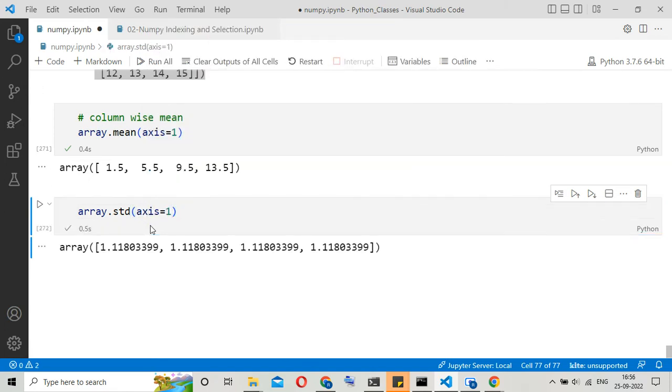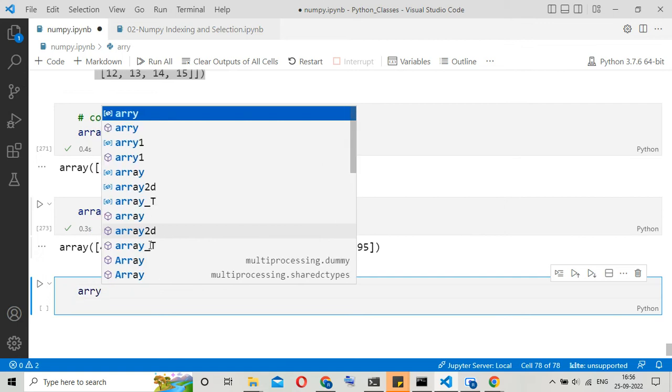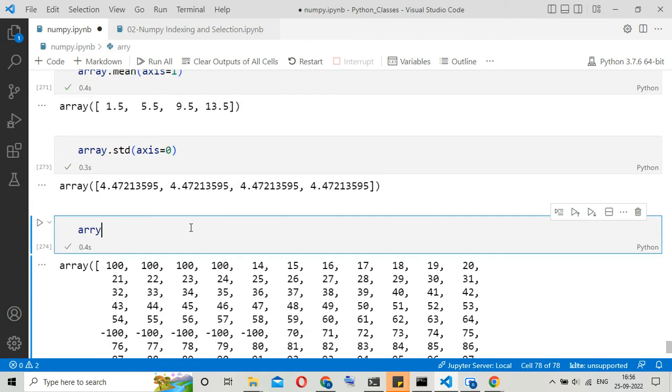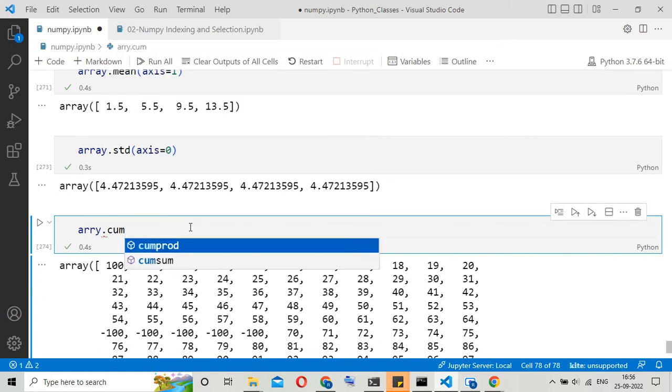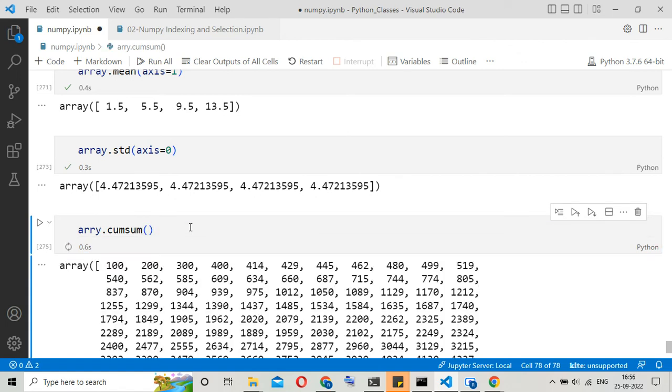It will give you the same value because it will always be the same standard deviation. For these numbers, the standard deviation will not change. One more is there. For a one dimensional array, we have the cumulative sum and cumulative product. So let's talk about cumulative sum. You are aware, right? Total sum or running total, we call them.